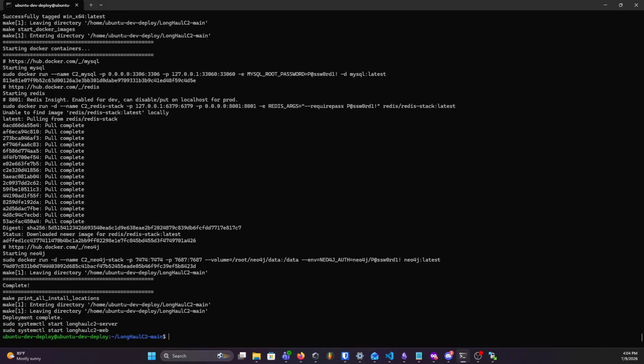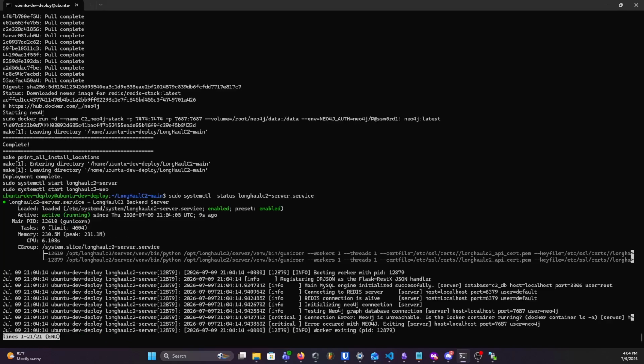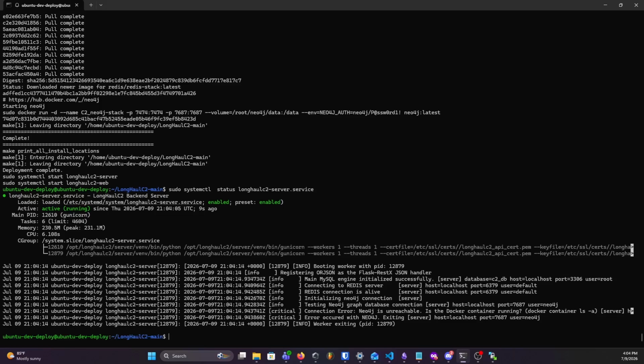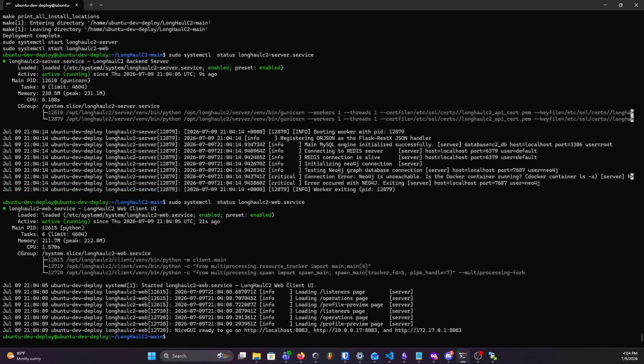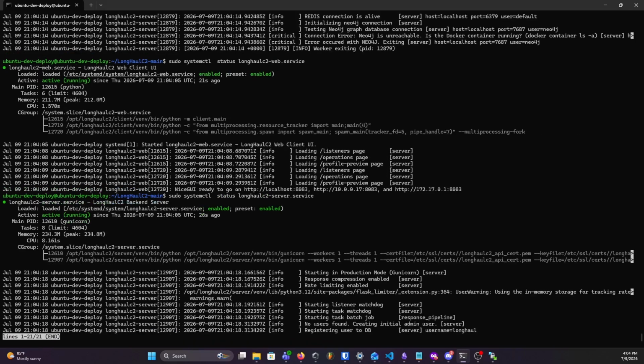Alrighty, once the install is complete, you can go ahead and run the systemctl commands to check the status of both services, the server and the web. Looks like the server's down. Sometimes it takes a second for the containers to start, so we'll check it again in a second. But we can check the web service real quick. Looks like web's good to go, and let's give server one more shot. And there we go, looks like it's up.